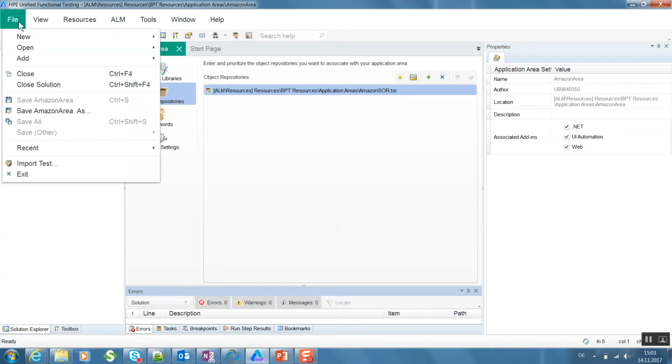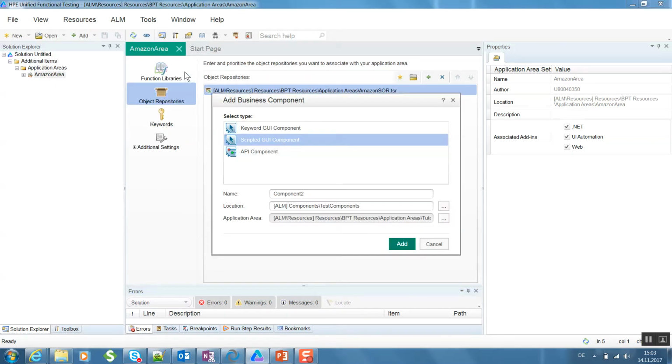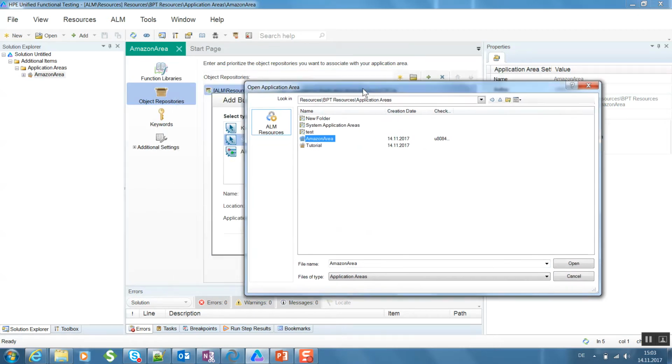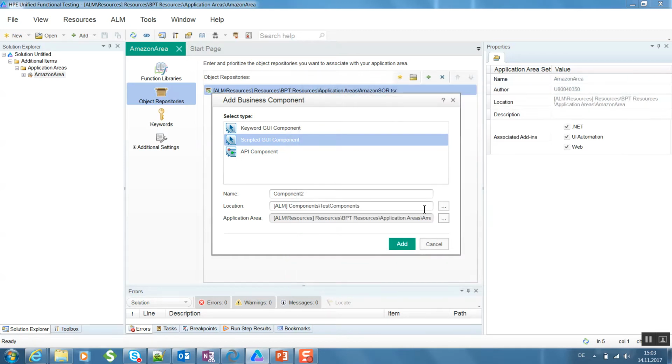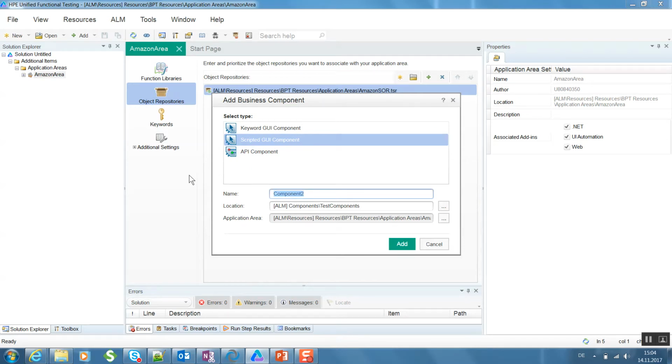Now we're going to create a new business component. We choose add, because when we say new, the application area is removed from our actual solution. So new business component, scripted component. For the area we choose our recently created Amazon area. Location, that's not web. And then we say search entry, add.